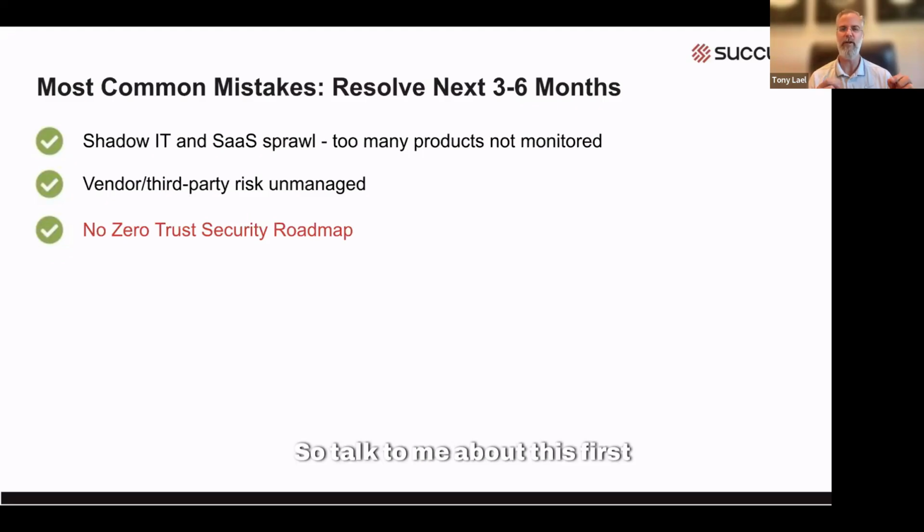So talk to me about this first one, because before I knew you guys, I didn't know what shadow IT meant or SaaS sprawl. I just looked at it like, oh, everybody's buying products here and there, and nobody's keeping track of it. But maybe go through that first one and all of these. Why 3 to 6 months? Why do we put these on this part of the list? So these are 4, 5, and 6 IT mistakes that businesses make.